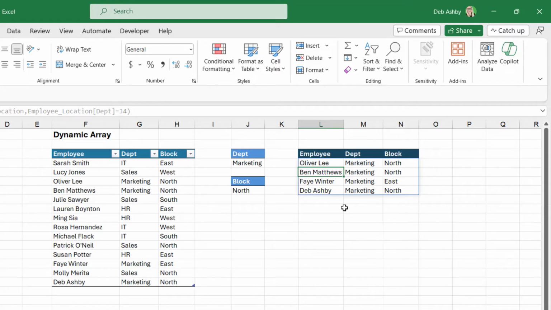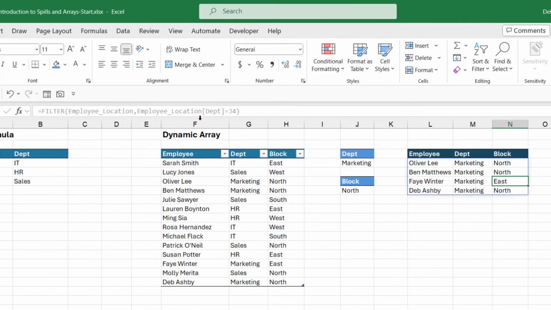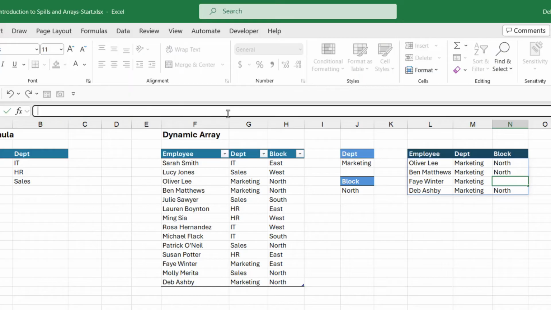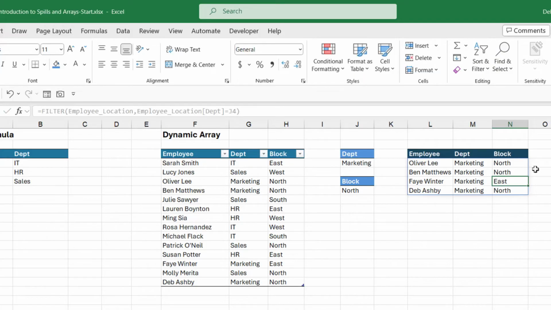Another property of dynamic arrays is that notice if I click somewhere else in the table, if you look in the formula bar, the formula's kind of grayed out. So it means that I can't go up there and start editing it. You can only edit dynamic arrays in the cell where you type them in. So for me, that would be cell L4. So dynamic arrays are different from regular formulas because they automatically spill into other cells.